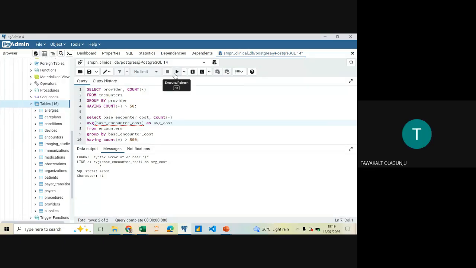I think the encounter that has S, I don't know, I'm not sure. No, select base encounter cost, but the S does not affect. We ran the first one, so it's not spelling. The error is pointing to the bracket where we have the average base encounter cost. I believe there's a particular command that we are missing.